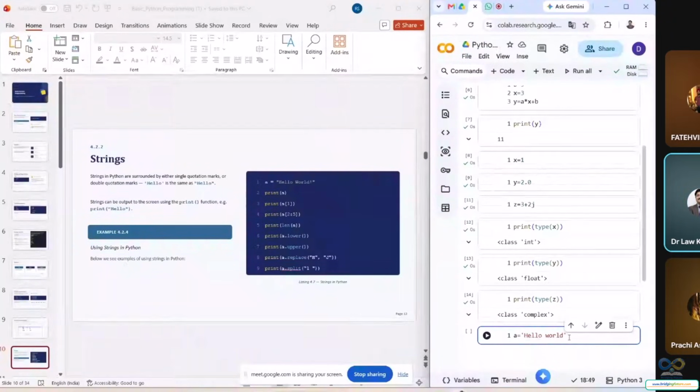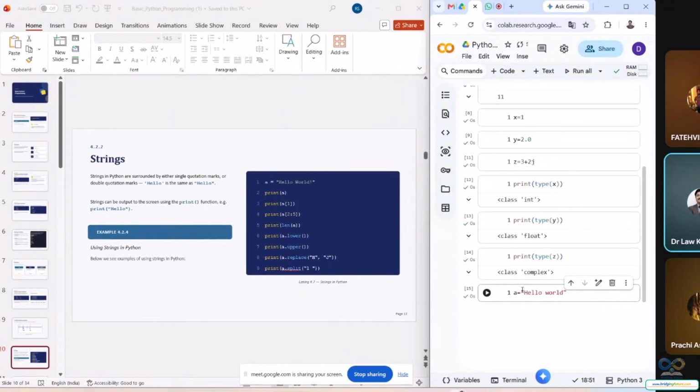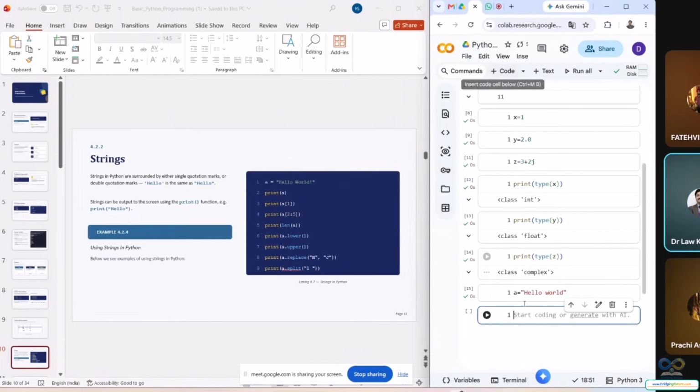Okay. You can use the single quote. You can use the double quote. So in Python you have to surround any string in single quote or double quote. So you can see here a is equal to hello world, and I have run this code. Now next I have inserted a new cell.